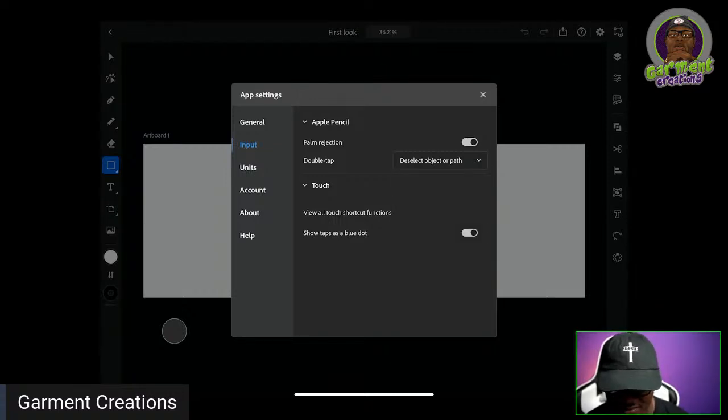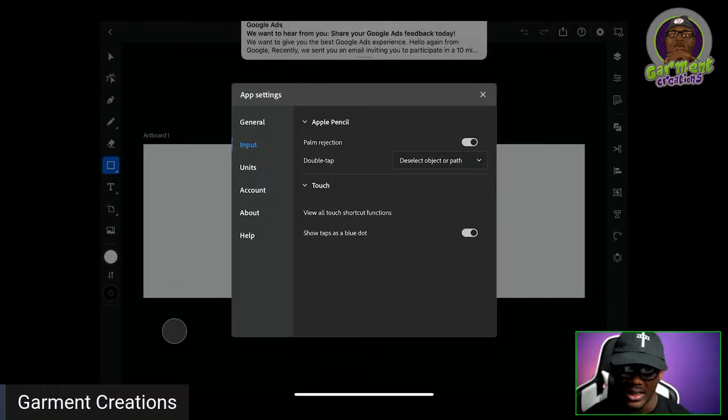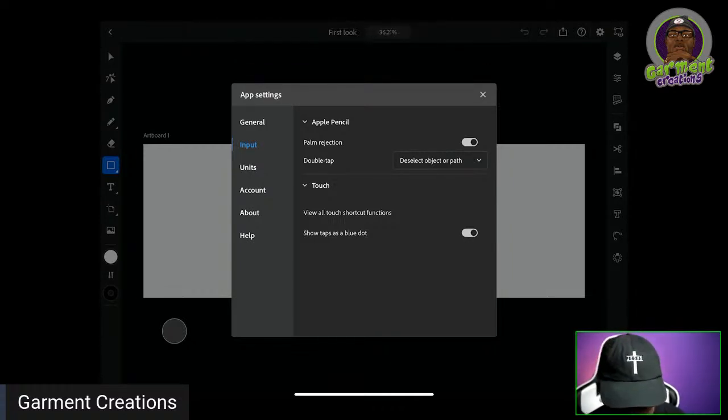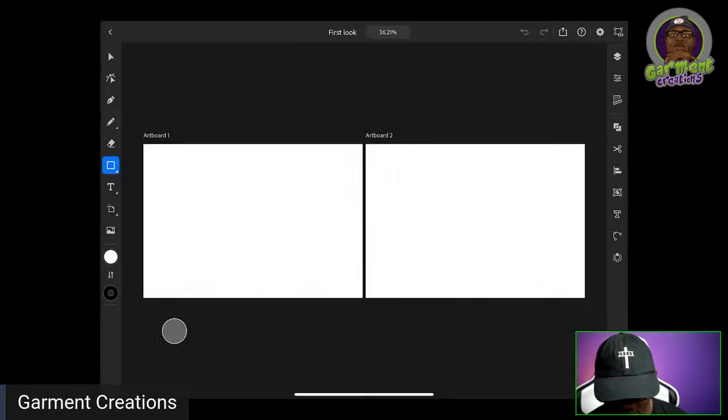All right. Then you have this double tap feature of the Apple Pencil. Once you double tap on the pencil, it allows you to select and deselect. And then your touch, show tab. The reason you're seeing this blue mark here is because I have it set up to show tab. That's why you can see the blue mark.